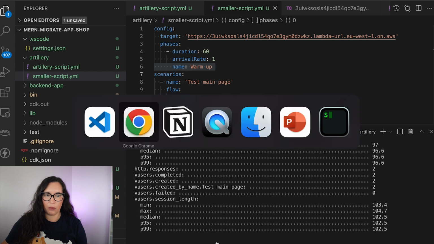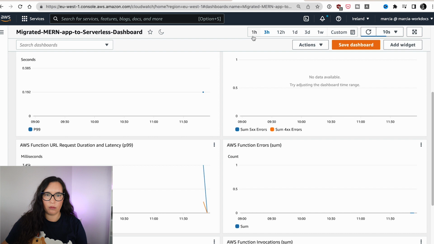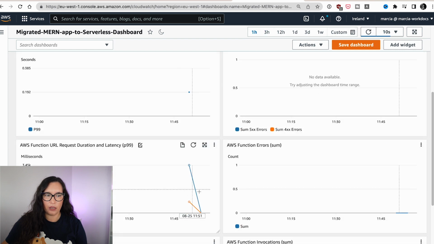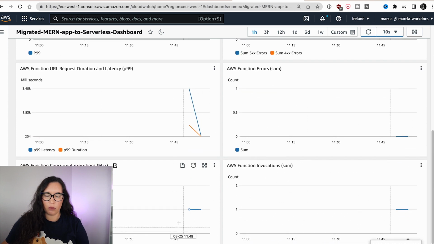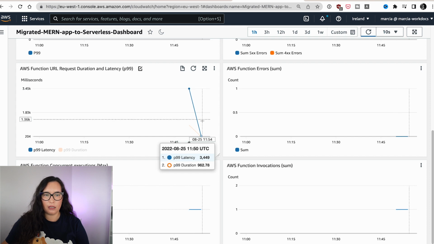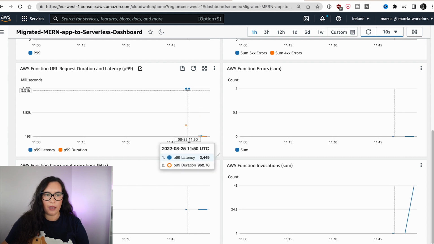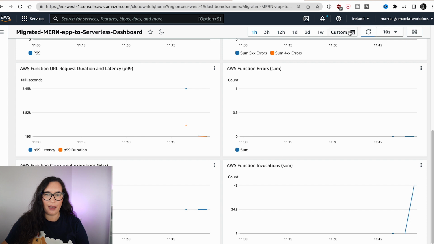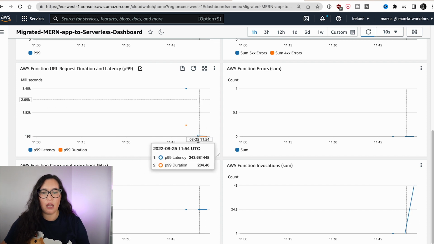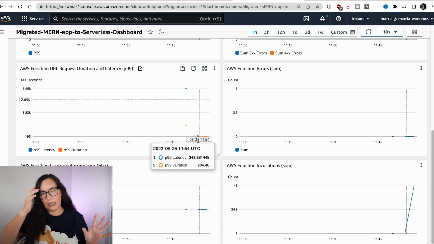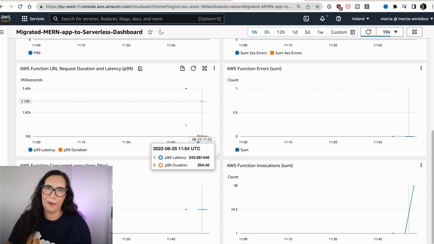Then we can go to our CloudWatch, and we should be able to see some metrics appearing. We can see that there were no errors in our function, so that's good. Everything was invoked correctly, and there were no concurrent executions. So everything is nice and good. We can see our latency, as the metrics are still appearing while this is refreshing. We can see our latency for our URL and our duration. So everything looks good. This is a very simple test that doesn't really harm the system.